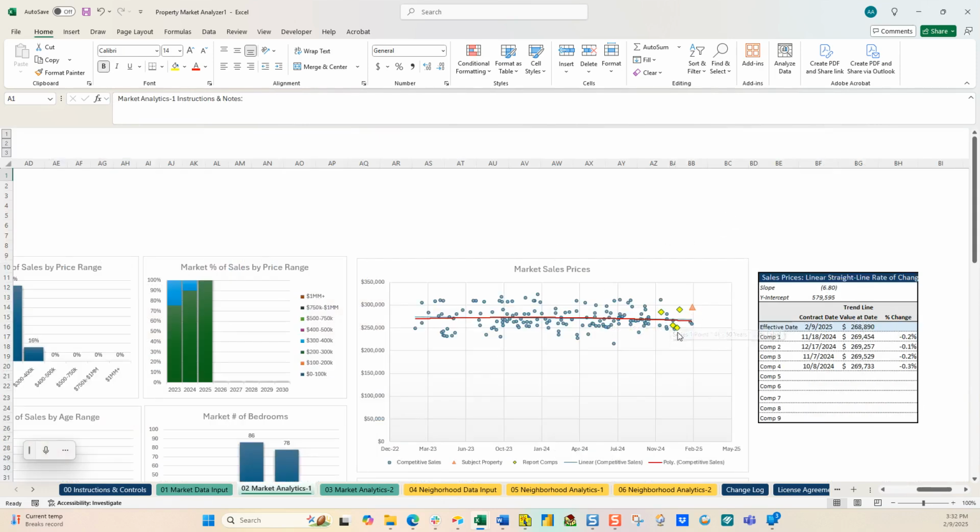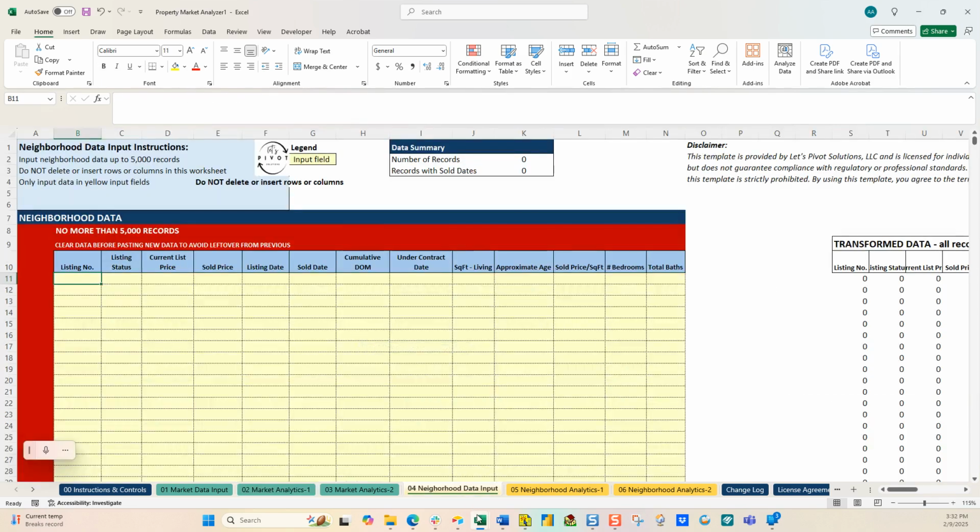I like having that in the charts because it shows how the subject property compares to A, the comparables, and B, the larger market segment. And so you don't have to do that, but I like the visual of that. I think it helps tell our reader what's going on and how the subject property compares to the other properties in the report. Let's go back to the neighborhood data now.